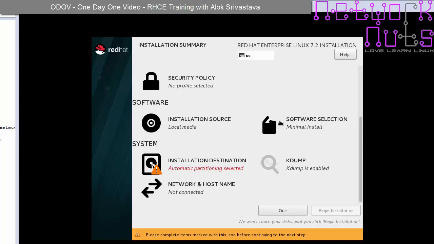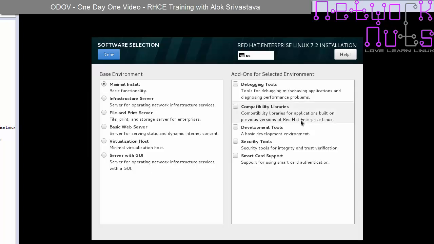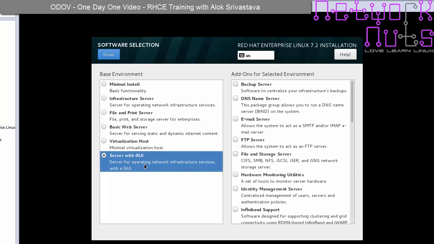Software installation. Let's click here. By default, it will give you a server with no GUI. The installer is running in the GUI, but once the installation is done, you won't be seeing a GUI, you will be seeing the terminals only. So let's choose here server with GUI. It gives me the flexibility that I can use the GUI as well as the terminal.